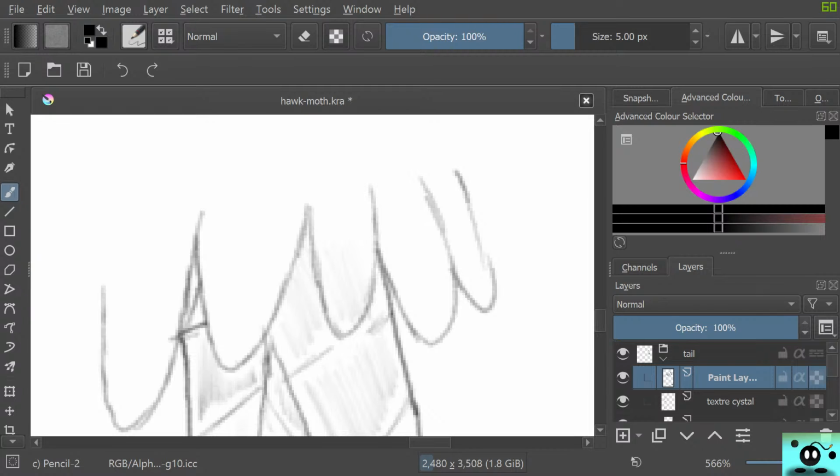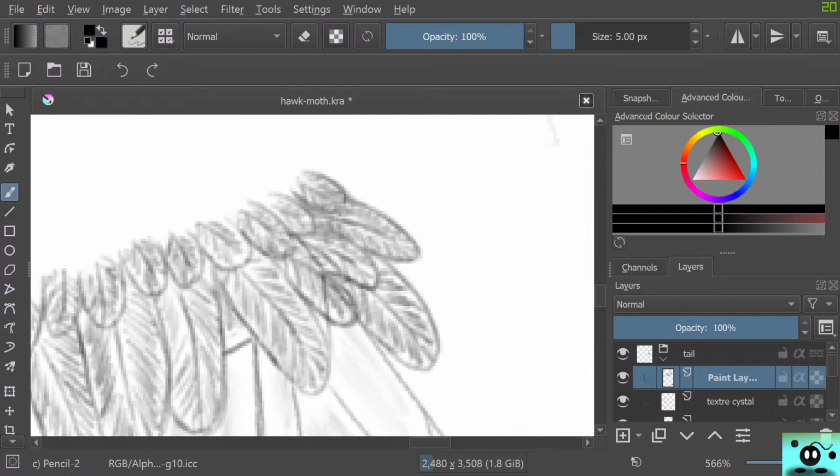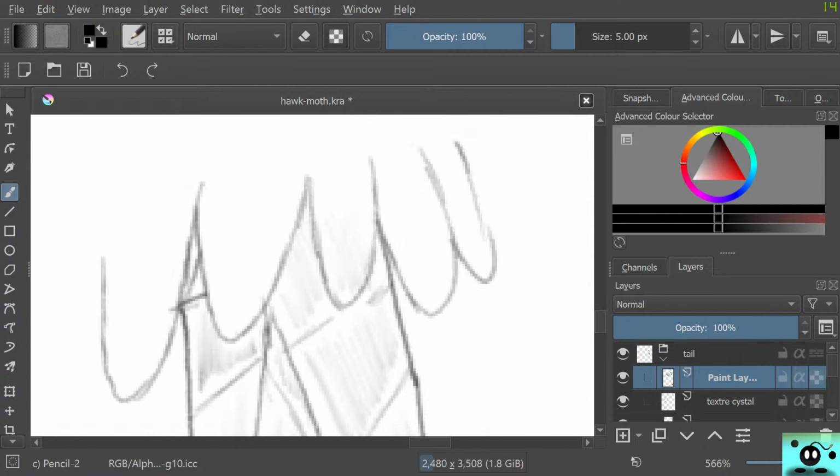Because that's important, I need to remove the tail now, because otherwise I cannot see what I'm doing. Yikes, this is going to be painful. How big are the feathers here? Yeah, they are big. Good. Do I want to have feathers like this? Or do I want them to be more like that? Exactly like that. So like this.